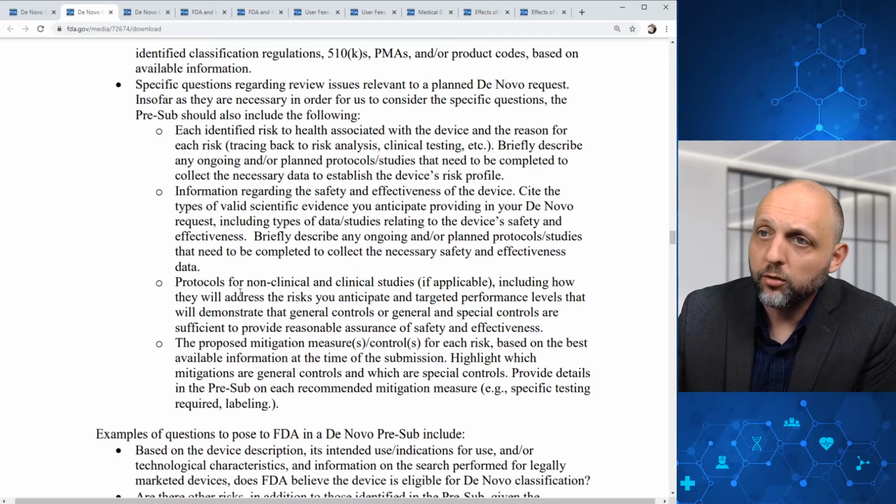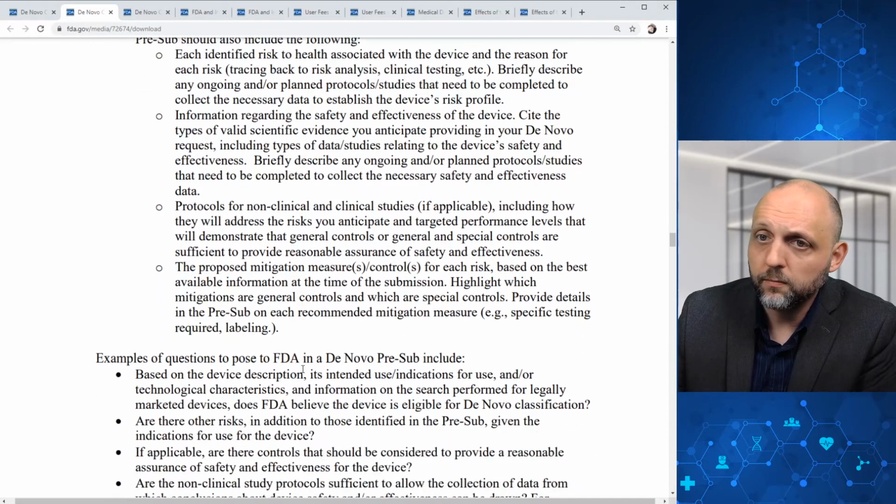and also protocols for non-clinical and clinical studies, including how they will address the risks you anticipate and targeted performance levels that will demonstrate that general controls or general and special controls are sufficient to provide a reasonable assurance of safety and effectiveness, and the proposed mitigation measures that you would institute.